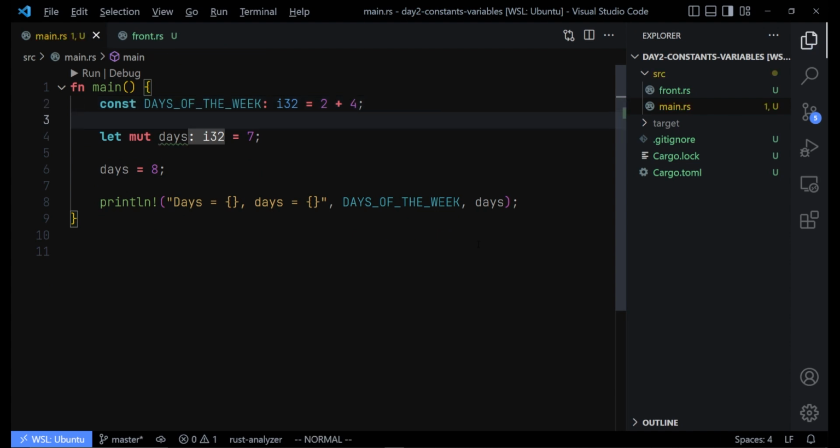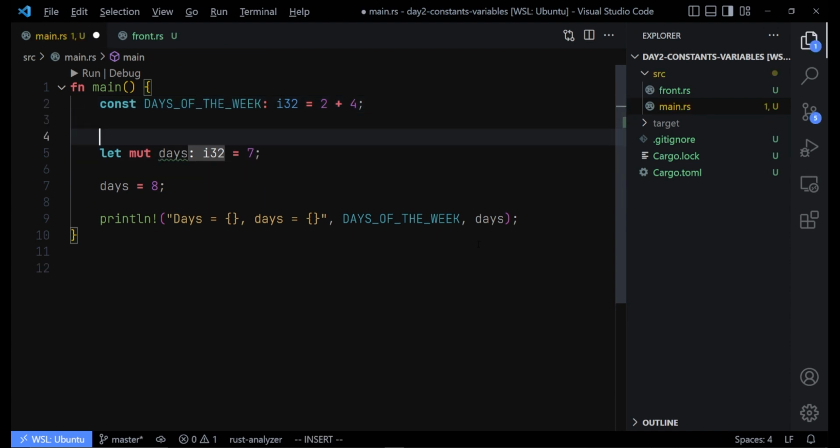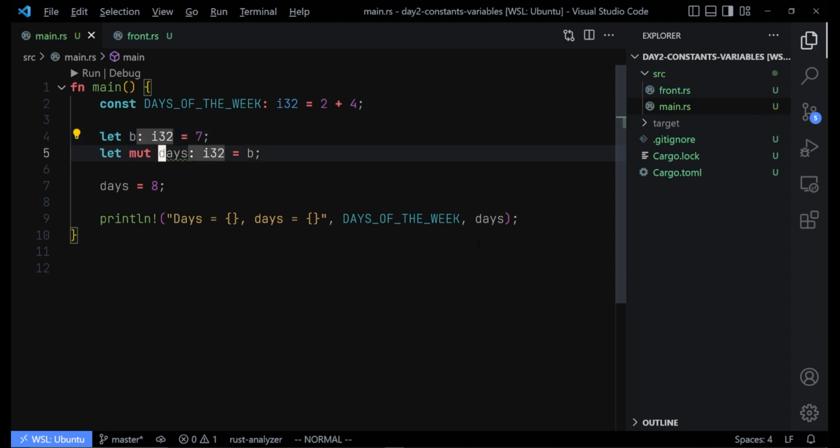However, for a variable, we can assign a calculated value to it. Let's say we have another value here that we call b, and then we assign 8 to it. If you come over here, we can assign this b, let's say you call it 7. We assign 7 to it. We can move whatever we have inside here to days of the week, simply because it's a variable. But for a constant, we can't do that.